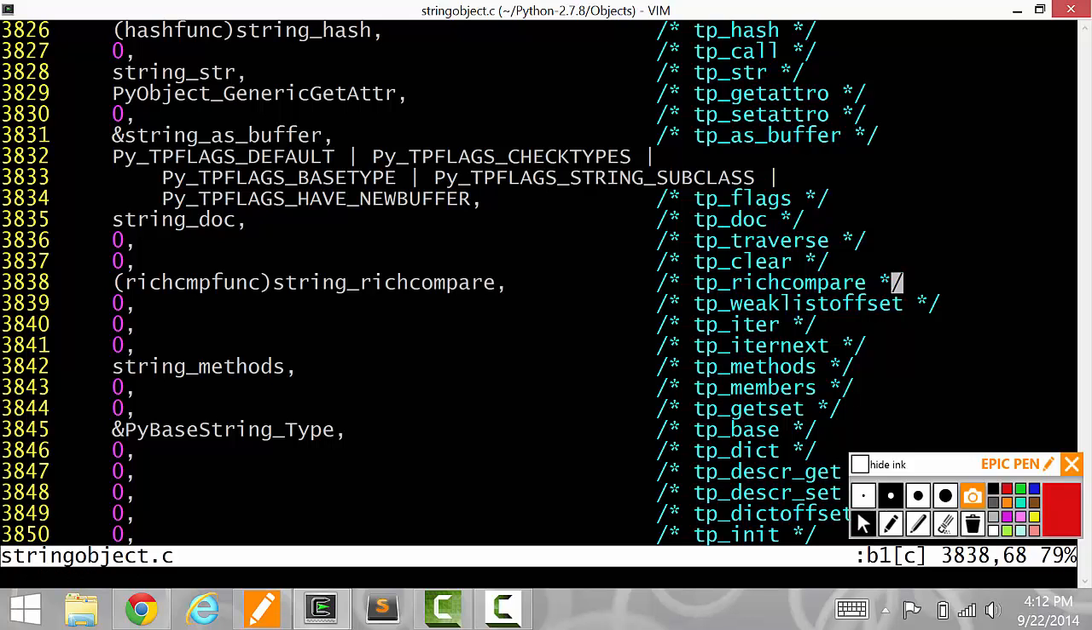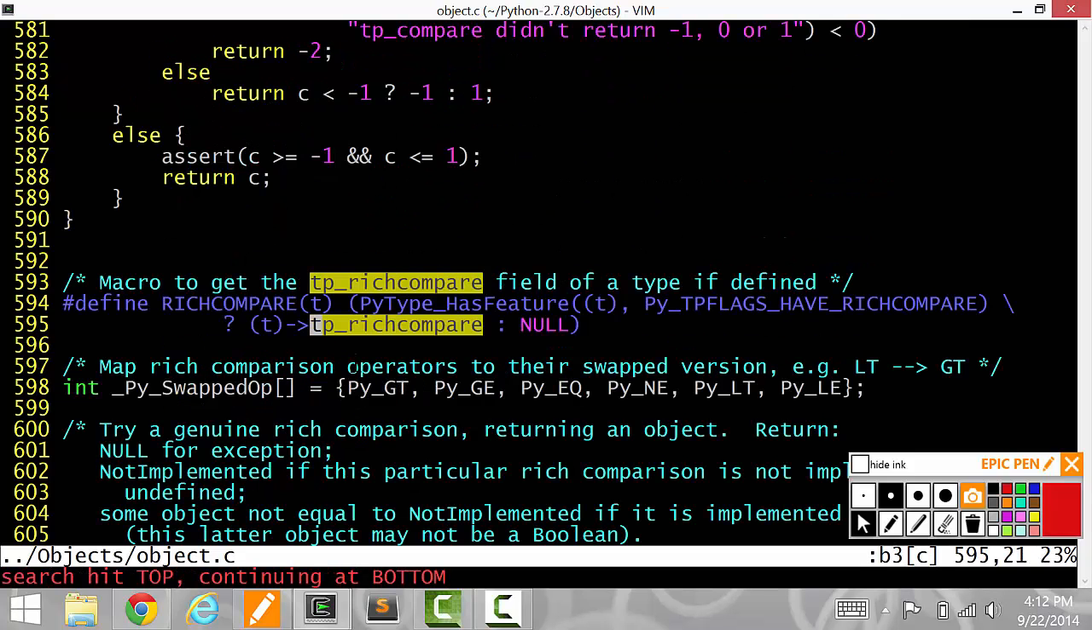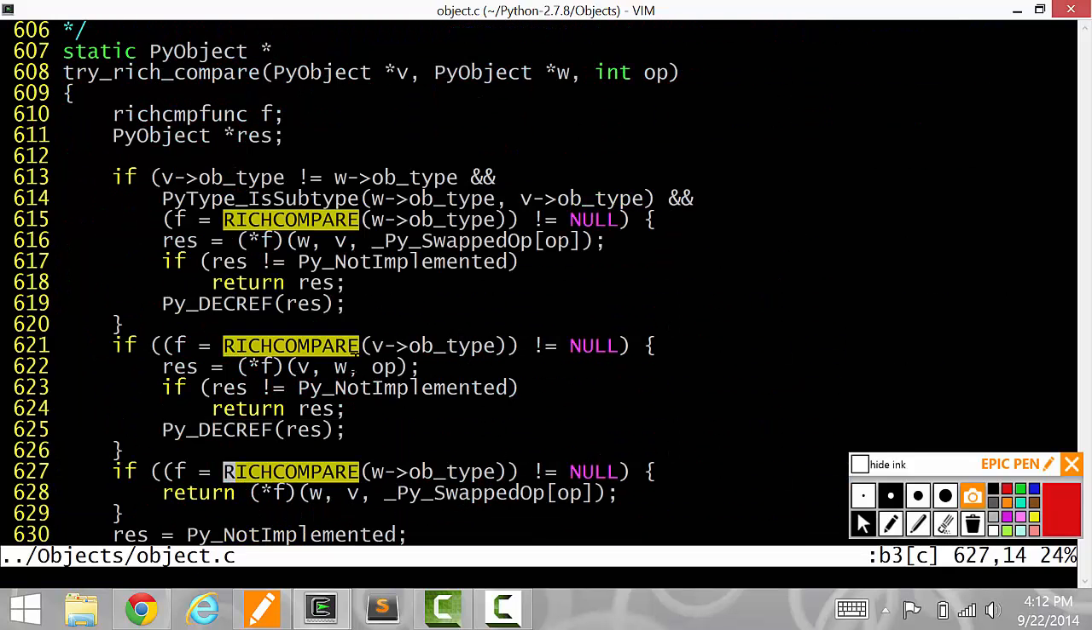If you notice, if you search for TP rich compare in object.c, it's right here. So macro to get rich. There's a lot of macros if you see jumping around. So you have to really navigate the code well. It actually grabs the rich compare method out. So this RICH compare macro grabs, where are we?